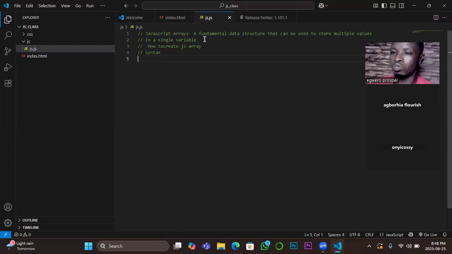Just like I taught us that if you want to declare a variable, you start by declaring its name, then the assignment operator, and then you declare the value. So if it is a string value, you quote it. If it is a number, you don't quote it. So that is the rule for declaring a variable.